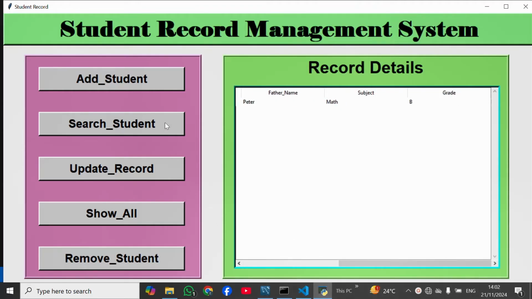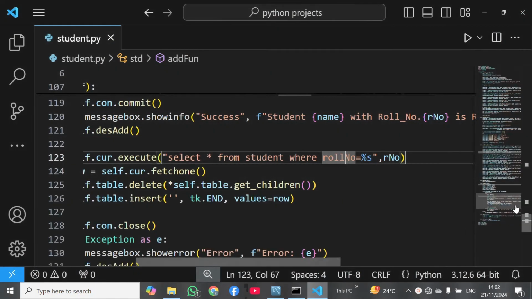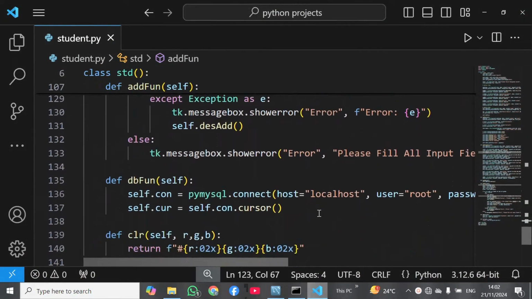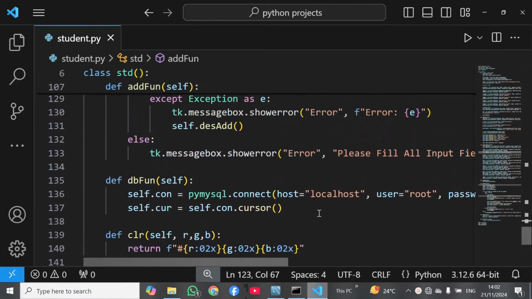Now I have to make this button functional, this search student button. When we try to search a student, we will click this button, and we will search on the basis of student name, roll number, or subject. So I will close this, and also close this. Now here I have to make our new button functional.